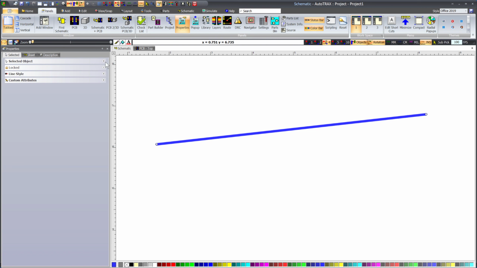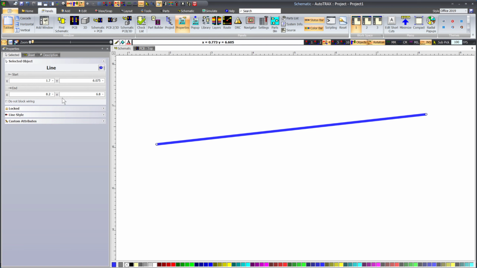If you do not see the property editor for the line, make sure the line is selected by clicking on it. You can see edit boxes for the start and end points of the line. Entering new values will change the start or end point of the line.